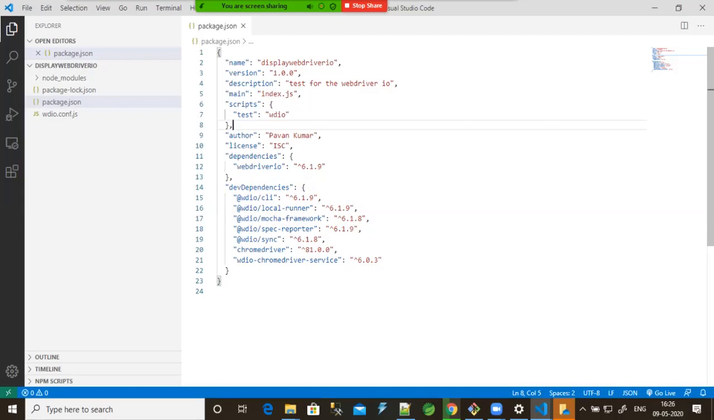This will run with a local runner, and I'm currently using the Mocha framework, and the spec reporter. Currently I'm working with the synchronous application, and the driver version is 81, which is the latest Chrome driver version, and the Chrome driver service is 6.0.0. If it is Sauce Labs or Firefox, it will differ.